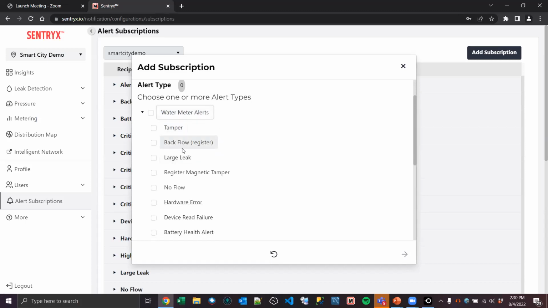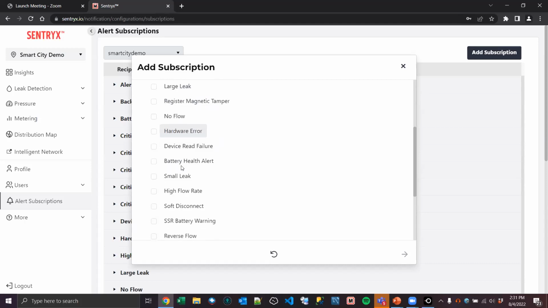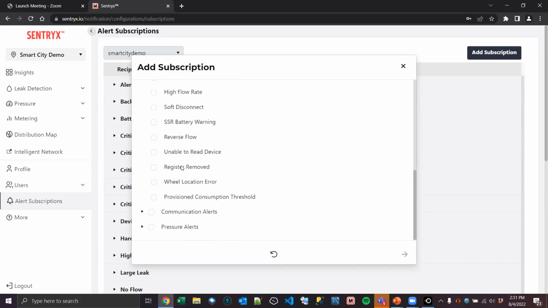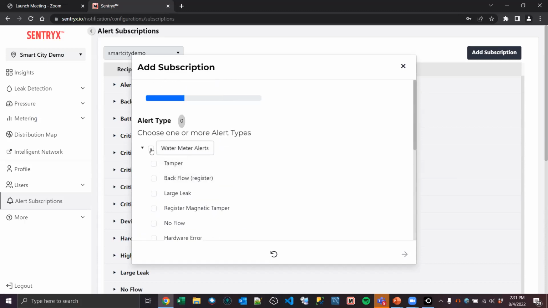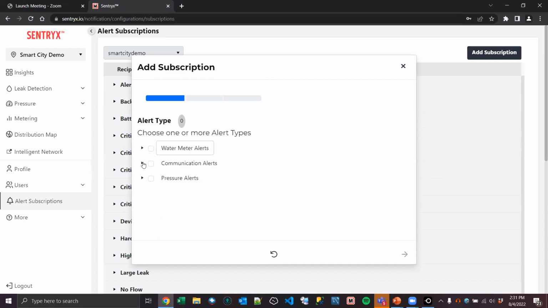You have your tamper, same thing as we went over before, your backflow, large leak, and so on and so forth. As we scroll down, you'll see all the ones you can subscribe to. And you can even subscribe to all of them if you'd like. Just click that one there. And then I'm going to go over here to the communications alert.